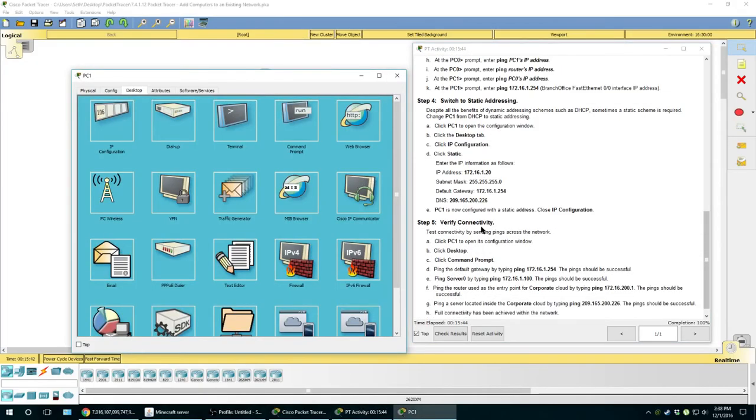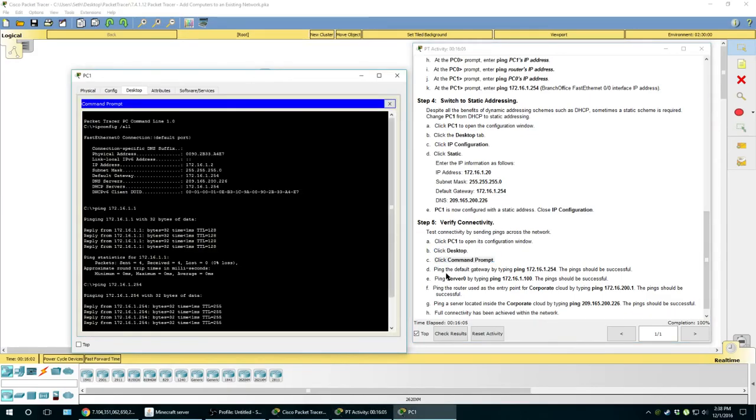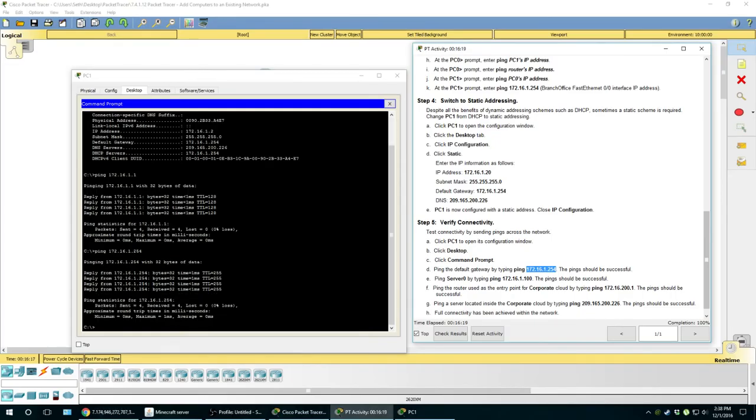Okay, verify connectivity. Test connectivity by sending pings across the network. Click PC1 to open the configuration window. Okay, the desktop. We're already on the desktop because we closed the configuration window, not the whole window. So we can go right back to here. Click the command prompt. Ping the gateway by typing this, right? So we're gonna type this. Control C. So basically we're gonna ping once again the same address. So we're gonna scroll down.